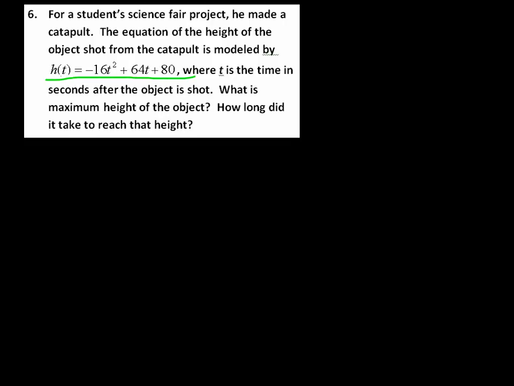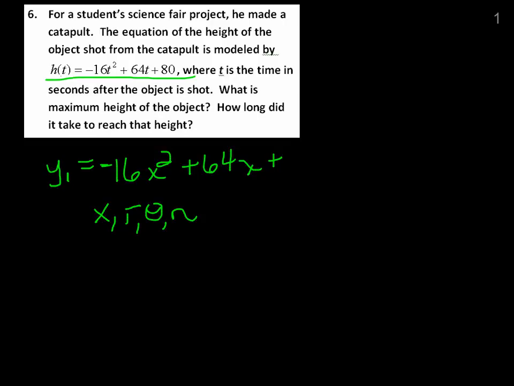Alright, so what you're going to do is type that equation into your y equals. So you're going to have y1 equals negative 16, remember it only has x, and you have to use that x, t, theta, n button. So negative 16x squared plus 64x plus 80. And that's going to show up in your graphing calculator.